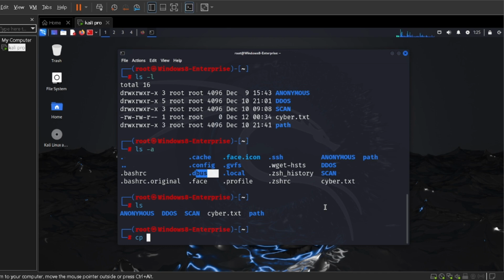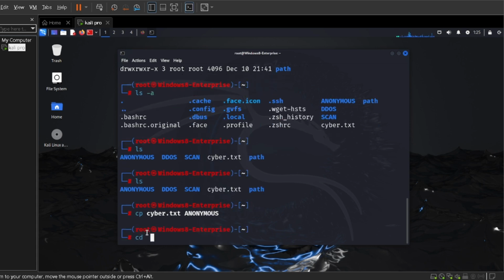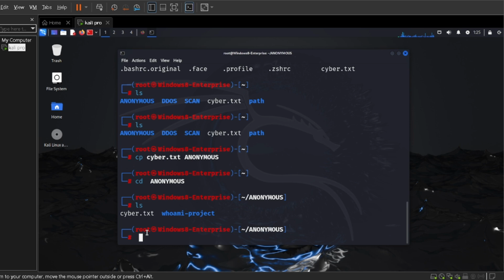In Linux, when I use copy, for example, these are the files we have here, and I want to copy this and bring it to that directory. For example, I say, okay, copy this cyber file and bring it to anonymous. So if I go to anonymous and then I type ls, we have it here. It's copy and paste in our Linux.